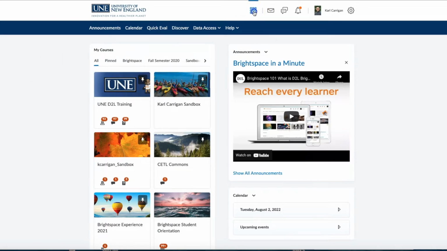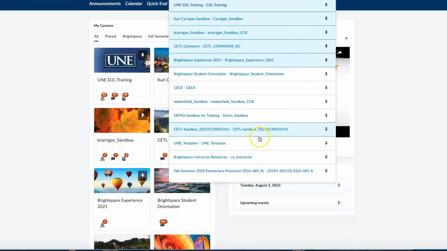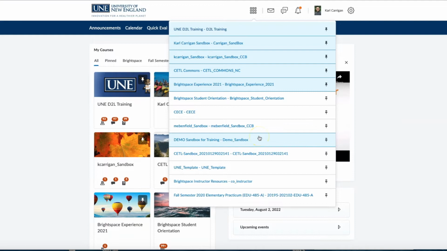This button here is a course access tool, and essentially here you will see all the courses that are available to you in Brightspace. And these may be some of your older courses as well, in case you wanted to go back to a closed course to retrieve some information that would serve you in a current course.